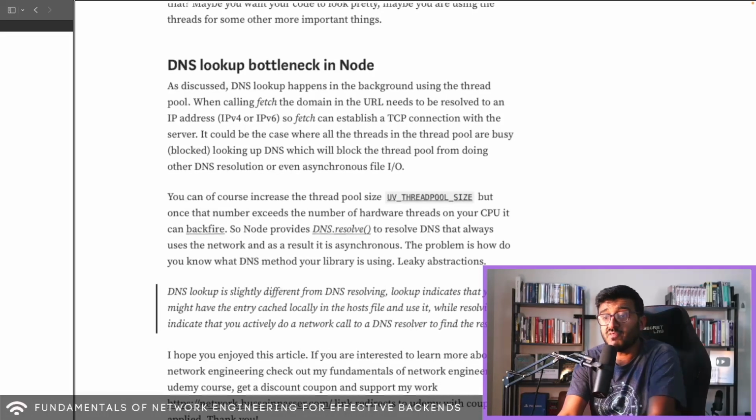So Node provides a function called dns.resolve. dns.resolve resolves the DNS and always uses the network. As a result, it is asynchronous. The problem is, how do you know what DNS method your library is using? If you're using a library, it's completely a black box. How do you know if it's synchronous versus asynchronous? You have no idea. This is where leaky abstractions can really bite us.